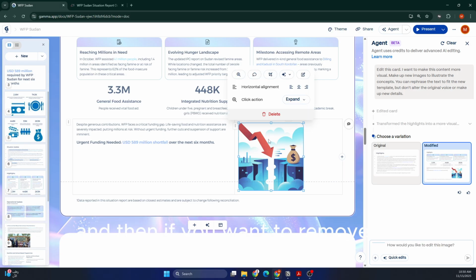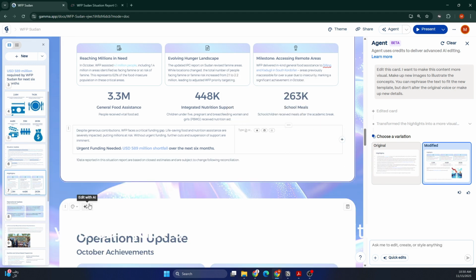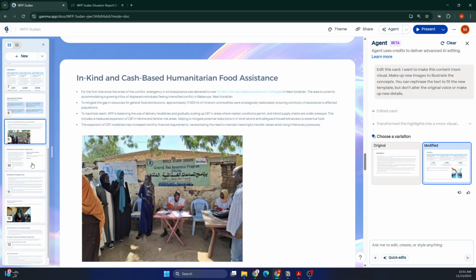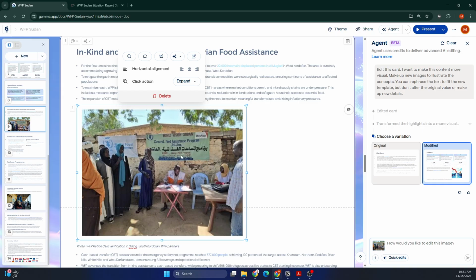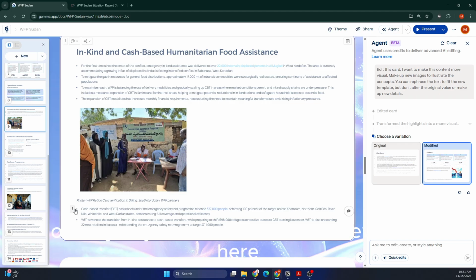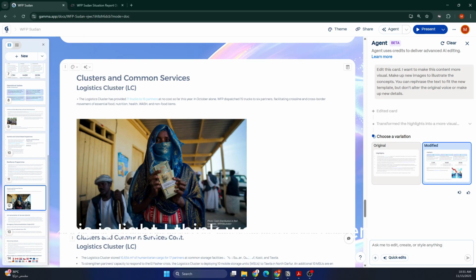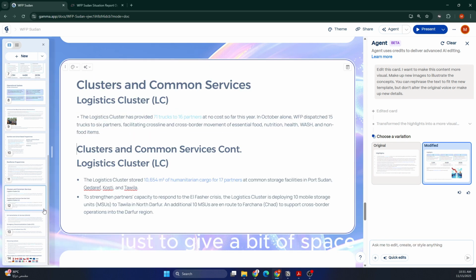And then if you want to remove or replace some of the images that AI creates, which may not be what you like, you can just delete or replace with one you like. So I'm just going through, you see it's also reading the same image. I don't like this way, so I can resize. Or maybe just take this text somewhere here and drop it there. This slide, I think we can also remove this. We don't need it. Just to give a bit of space.